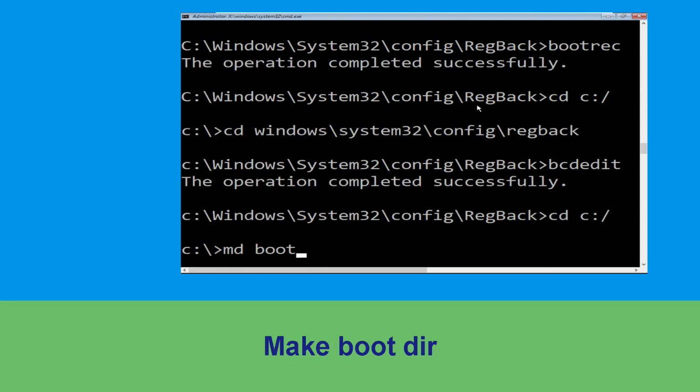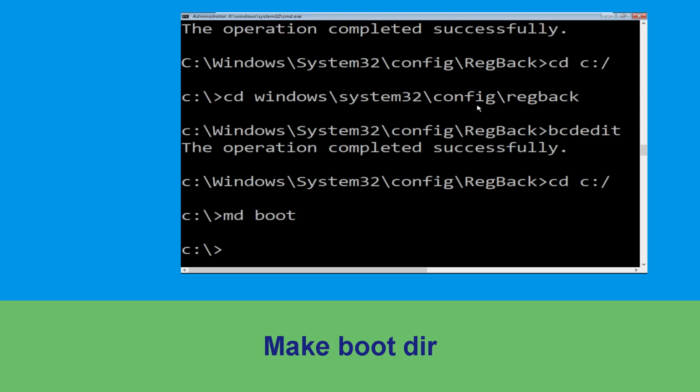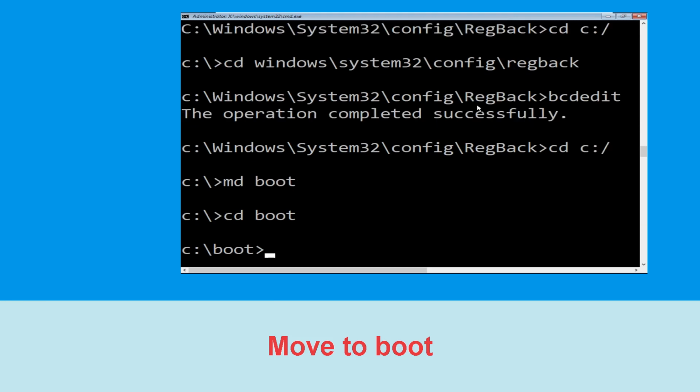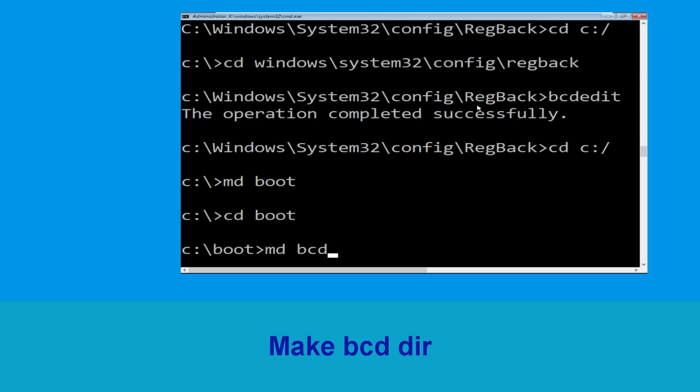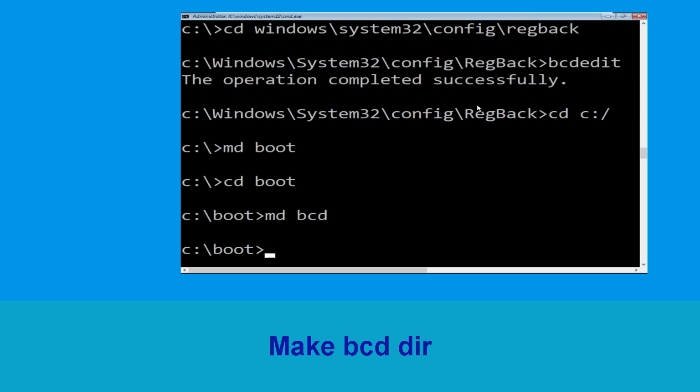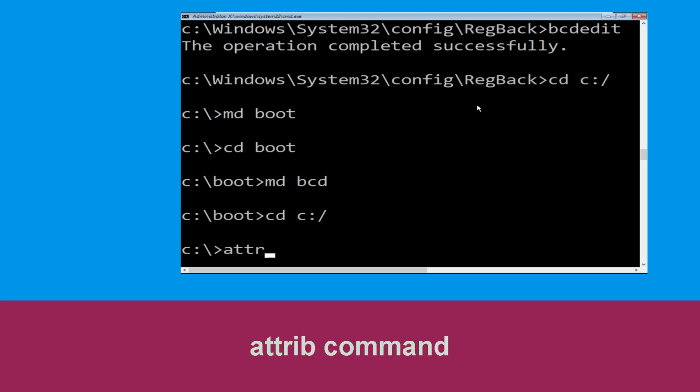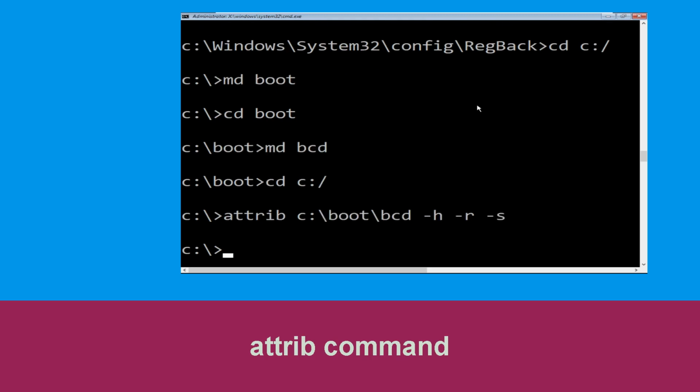Now type this: md space boot and hit enter. Type cd space boot and simply hit enter. Now execute this command. Type md space bcd. Type cd space c:/ and hit enter. Now execute this command. Type attrib space c:\boot\bcd space -h space -r space -s and simply hit enter.